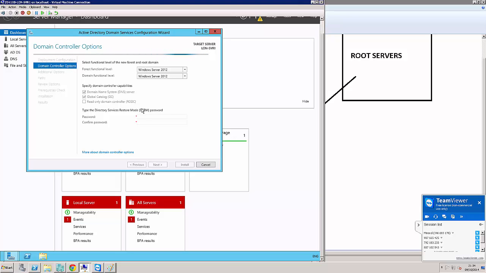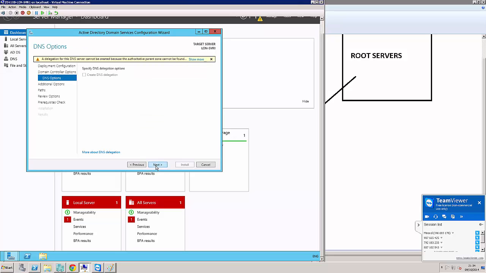So forest functional level, recovery password. Come on, no, you can't do this. Okay, it's still doing something. That's why. Okay, still doing something. That's okay. There we go. So let's give it a password, and let's go next.